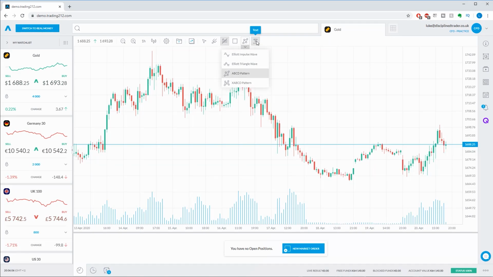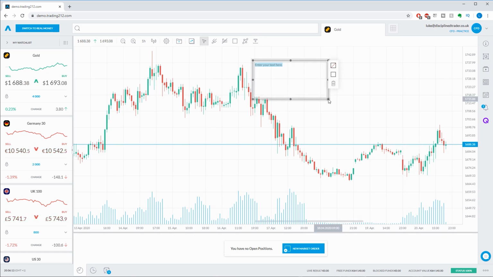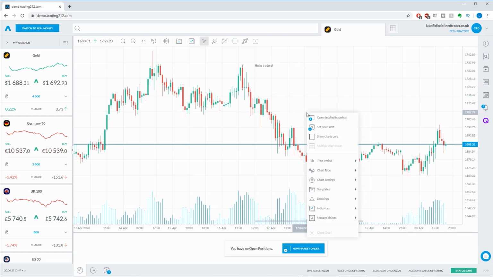The fifth button enables you to add some text to a chart. To use this, simply click the text button and then click and drag on the chart where you would like to add the text box. You will then be able to enter the text you want inside the text box. Just click off the box once you are finished typing and the box will disappear. You can also access all of these drawing tools by right-clicking on the chart window and going down to Drawings.